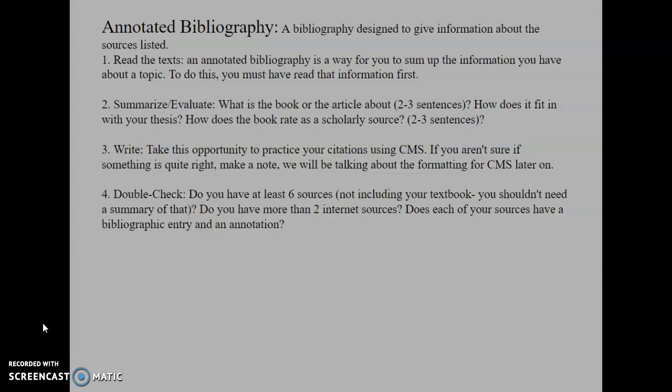This says, do you have more than 2 internet sources? This was obviously written in a time before COVID. For this semester and this semester only, I am removing that, so just feel free to ignore that question. I suspect that probably all 6 of your sources are going to come from the internet. The biggest thing is to make sure that they are academic and scholarly sources. And then last but not least, make sure each of your sources has a bibliographic entry and an annotation.